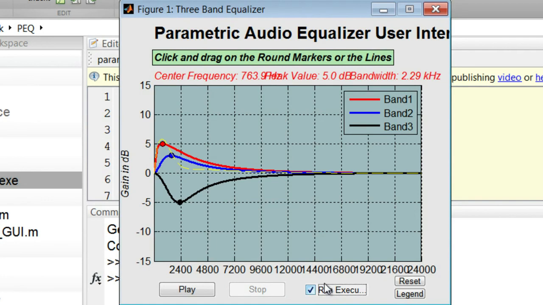In the background, I'm going to ask it to run the executable instead of the original MATLAB code. And here are the 3 bands in red, blue, and black. As we run it, you're going to hear differences to the filters. And as we change these bands, the updated filter coefficients will then be sent by UDP to our executable running in the background.